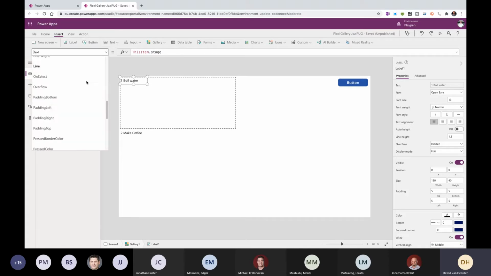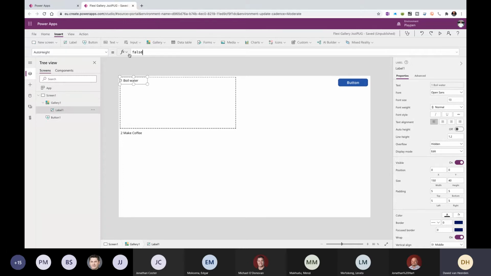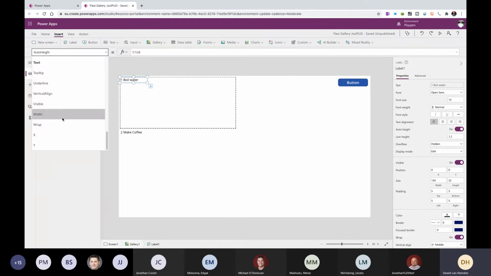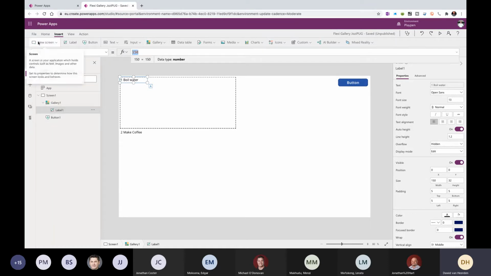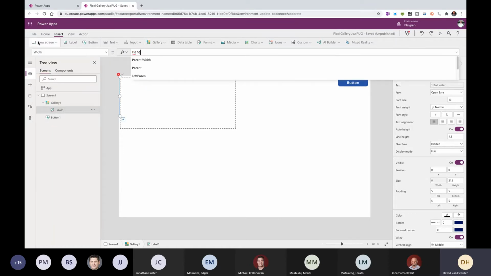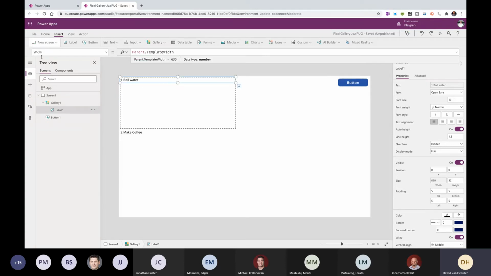What I do want to do at this stage is just turn on the auto height property for the label. Okay, and then the next thing we want to do is maybe make this the full width of the gallery as well. So we might want to say use the parent.template width. All right, so then this label is just going to sit through this whole gallery over here.